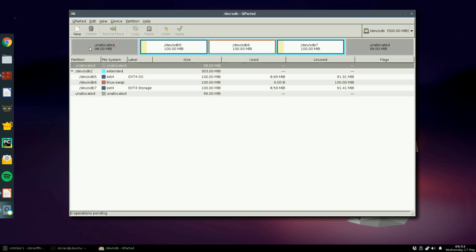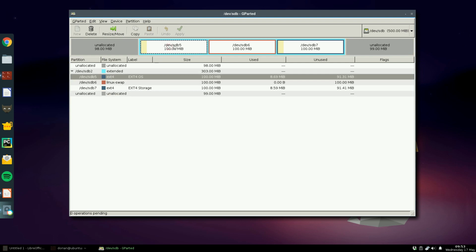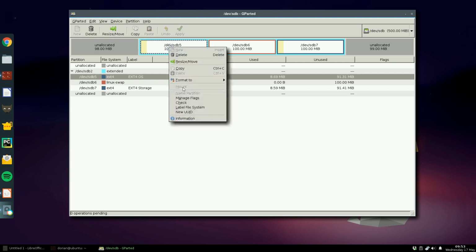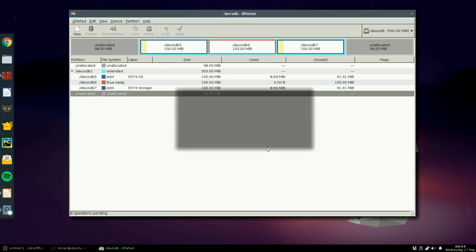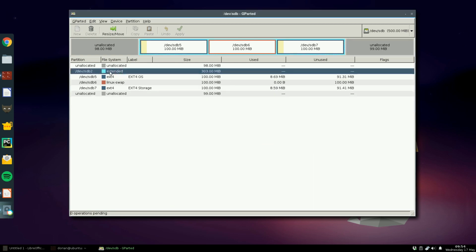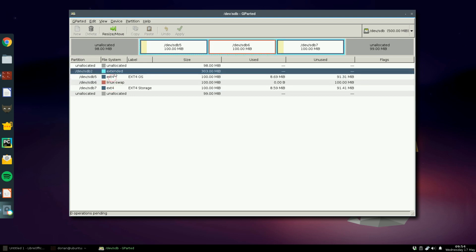So now you have empty space in front and behind your Linux partitions. You say, okay, well, I can take this and just move it over or grow it. So right click, resize, move. You can't. You can shrink it, but you can't grow it and you can't move it. Well, why? My hint is here: if you look at the extended partition, it contains your 3 Linux partitions.